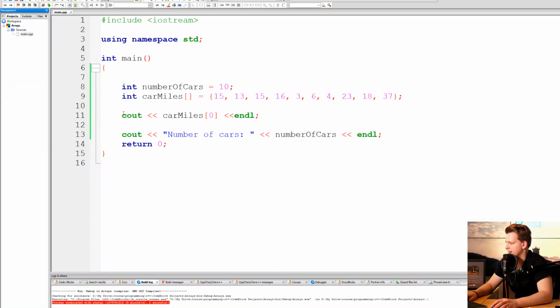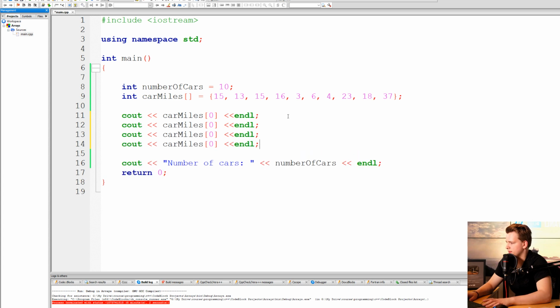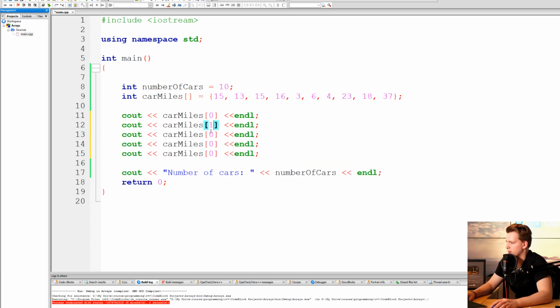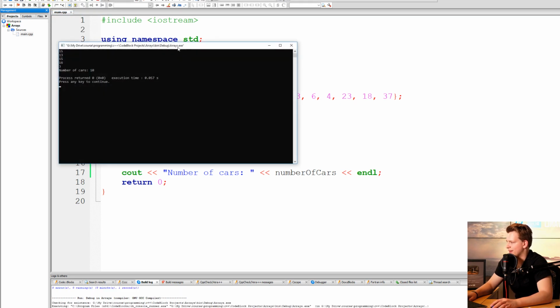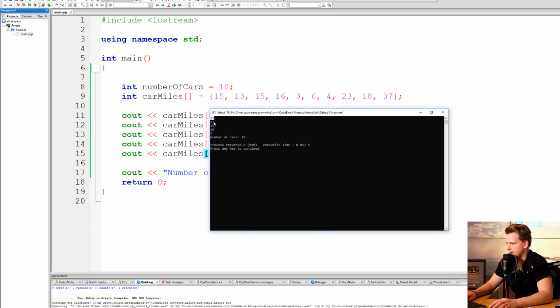And now if I do 1, 2, 3, 4 and I build and run, you see that I can now access the values in the array. I have 15, 13, 15, 16, 3.